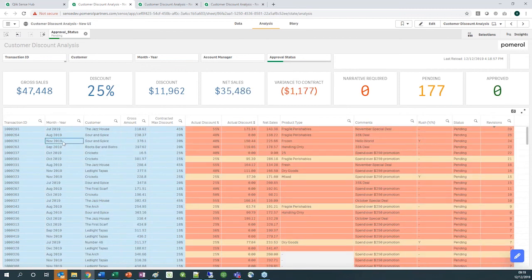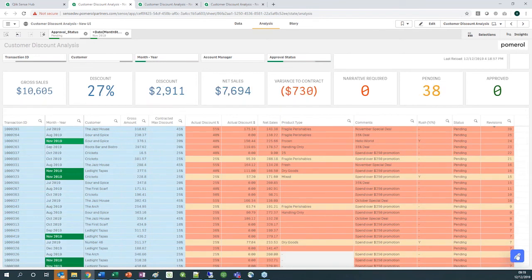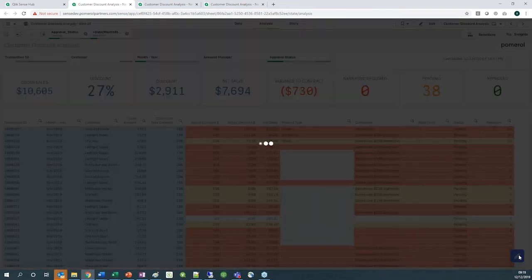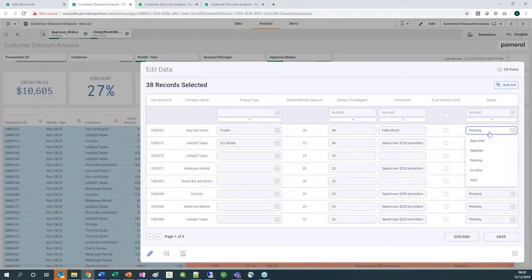So another way to quickly look at this, I might come in here as a sales manager, for example, and I might want to look at just the pending transactions, and my job is to come in and reject or approve these transactions. So maybe I just want to look at ones from November this year, for example. So I can filter down to whatever data set is appropriate.